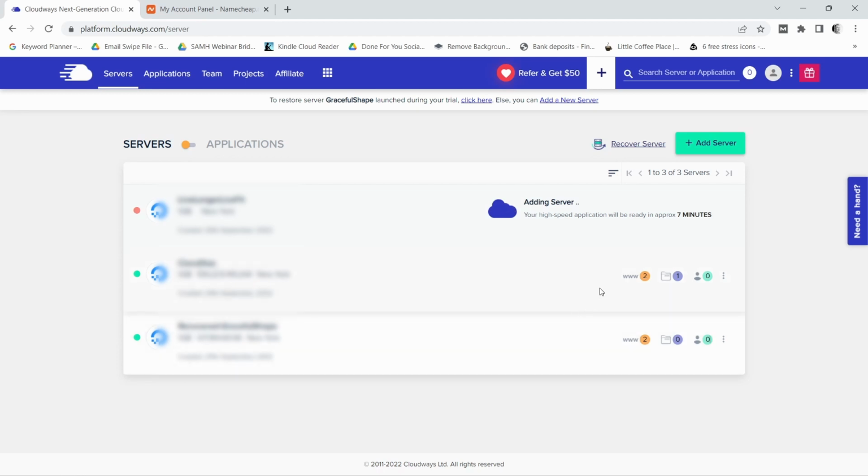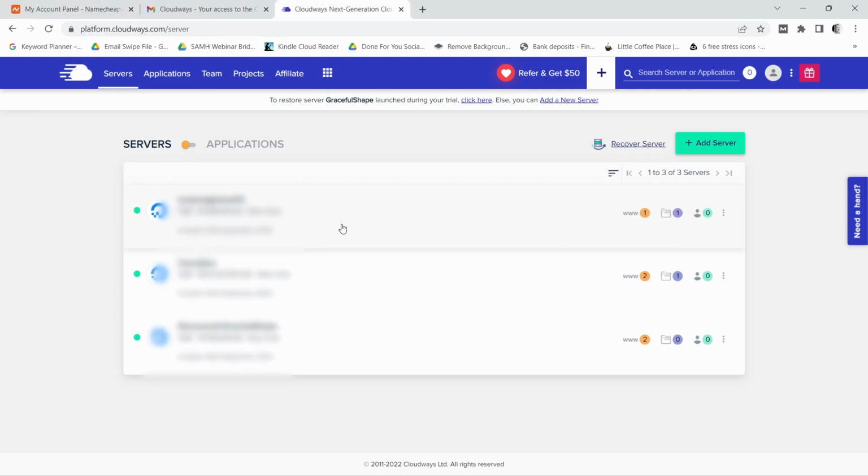Okay, so now that I've clicked on Launch Website, the next thing I want to do is wait here 7 minutes for my application to be ready. So I'm going to fast forward these 7 minutes. Okay, as you can see now, our server has been created.